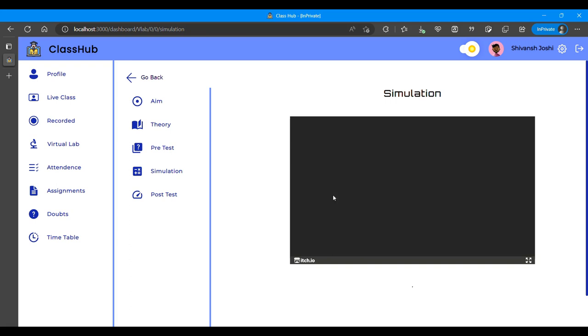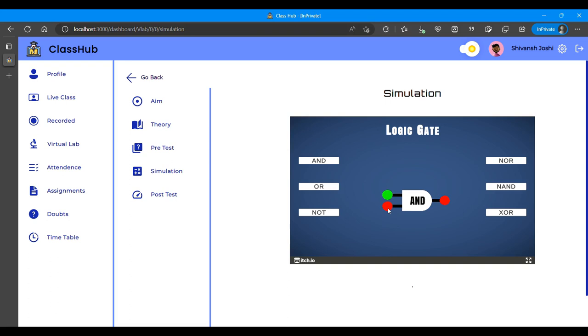We have registers, we have logic gates in here also. You can go into the simulation, and here also it will load, and you will see the great visualization of all these VLabs. So here, as you can see, it's a simple logic gate, right? Let's move on.